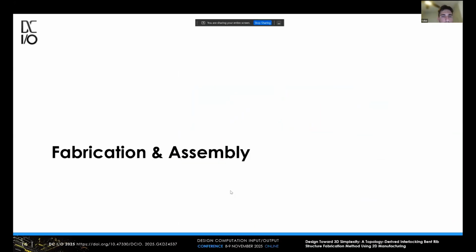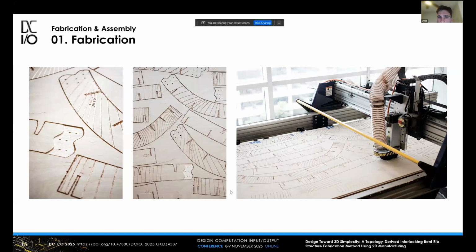And here is a little bit more about the fabrication and the assembly. Some pictures of the CNC milling process. As you can see, we also had to label all the different ribs because we had about 100 parts. Therefore, we had to come up with a computational way of naming and labeling all the parts. And because some ribs are split in half, we have an A and B part.